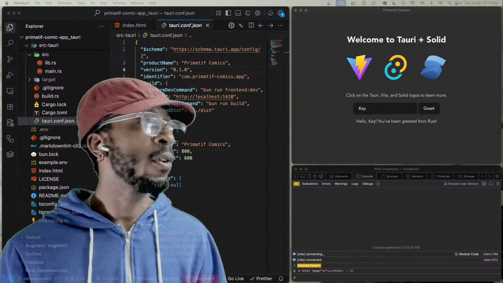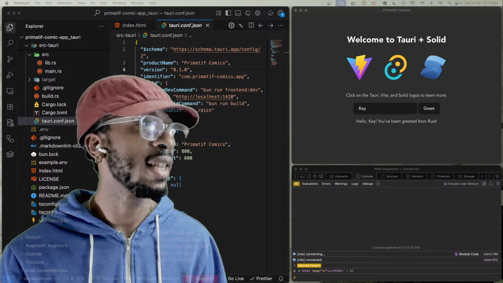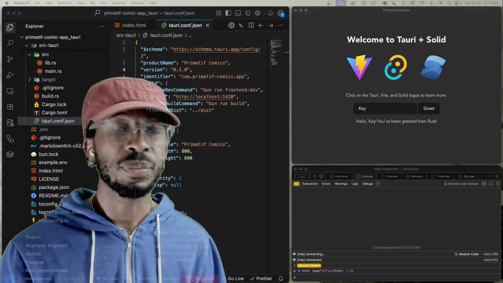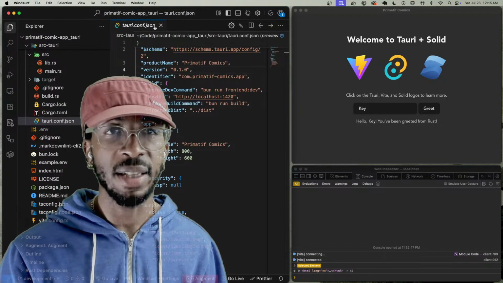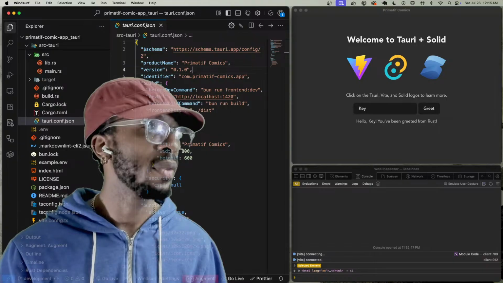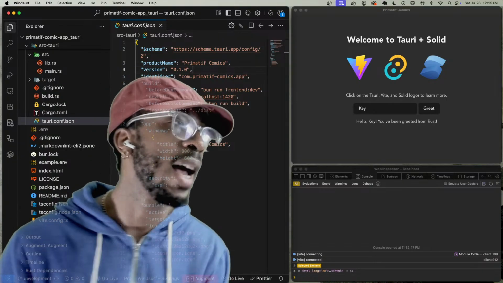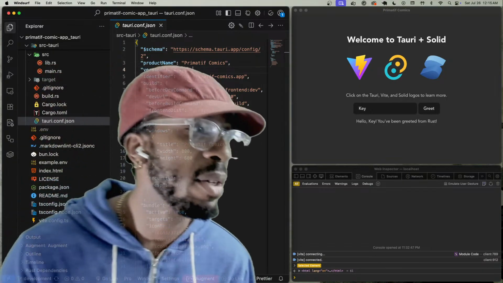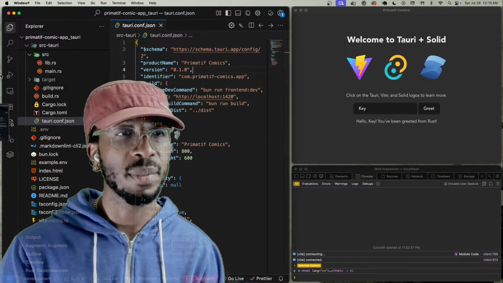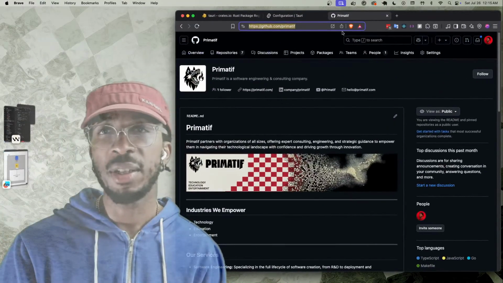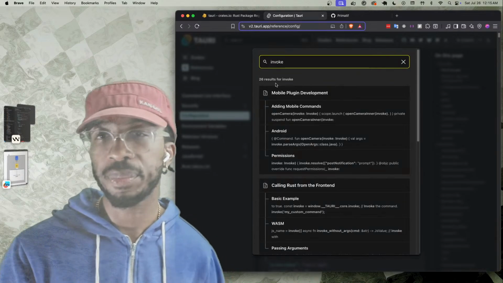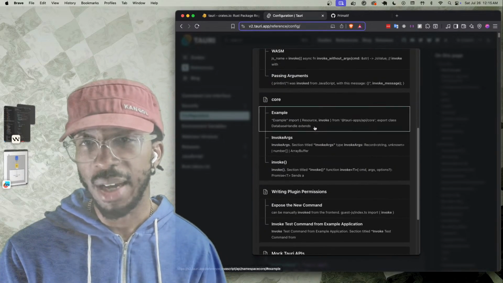So just before we left, we were looking at the source folders for the front end and the back end. We also took a quick look at the Tauri configuration file here. And now we're going to talk really briefly about how the front end and the back end communicate with each other through what's called invocation. So let's go over to our browser and go to the Tauri website and find invoke and see if that comes up.